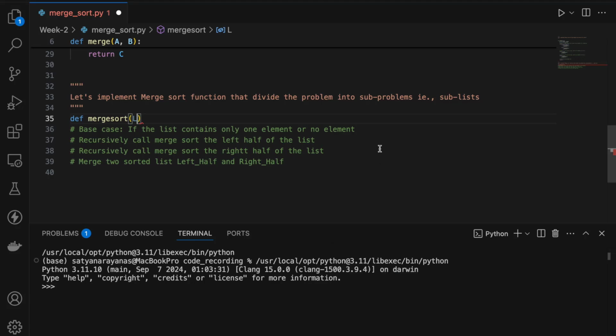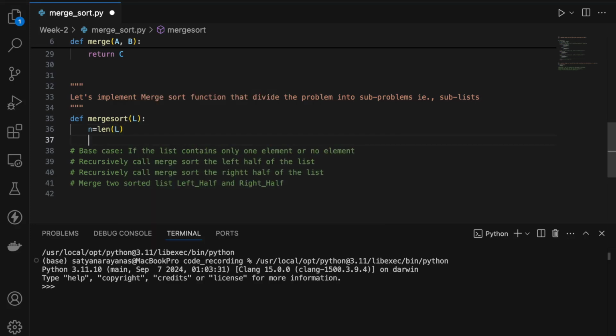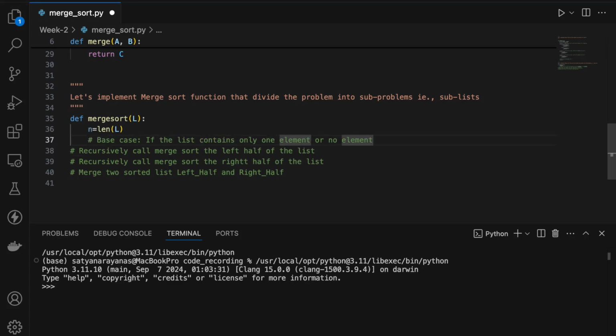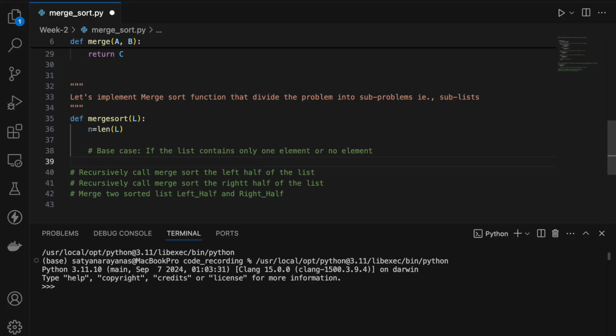So this list we are having, the length of the list we are tracking it by using n. Then we are trying to check the different cases. Generally, the recursion will stop with the base case. So let's implement the base case. Whenever one element or no element is there, let's do that.